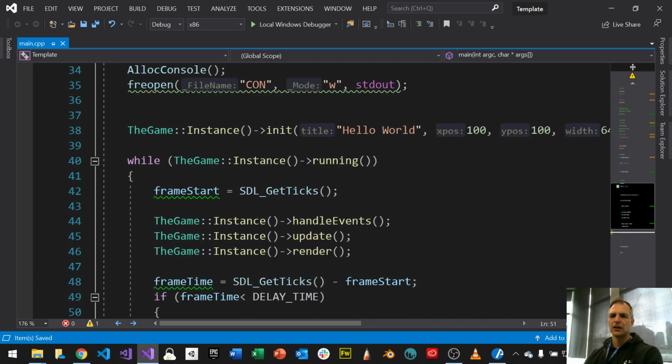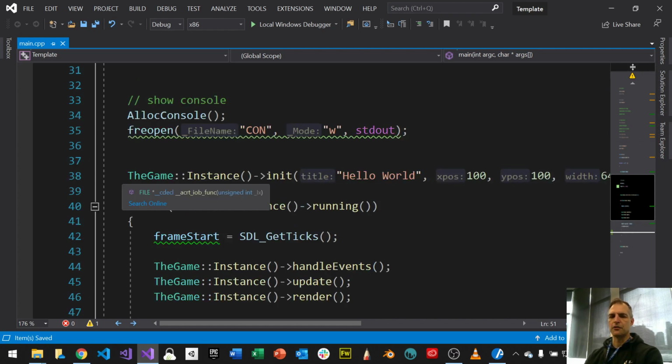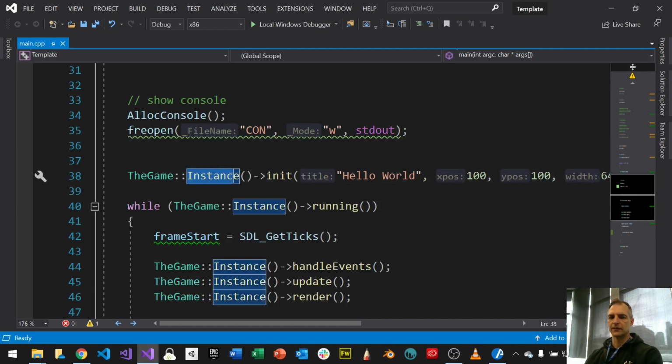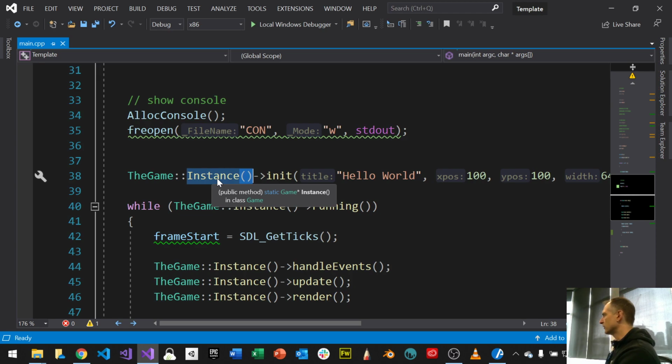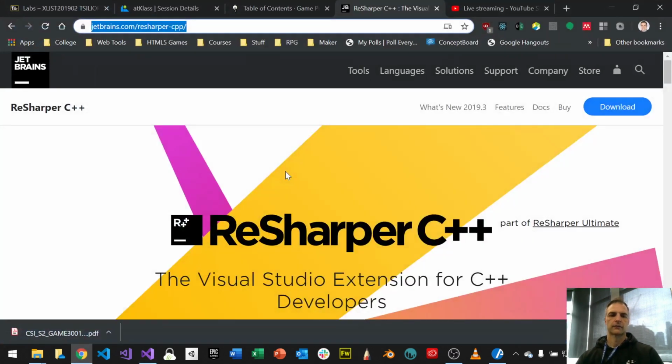Okay? You're also going to notice this pattern, the Game::instance, and then Init. So this is something you probably have never seen before, right? And what this is, is me using something called a Singleton design pattern. So not only are we using, in this class, object-oriented design principles, but we're also using something called design patterns. There are 23 design patterns that were created by the Gang of 4 back in the day.